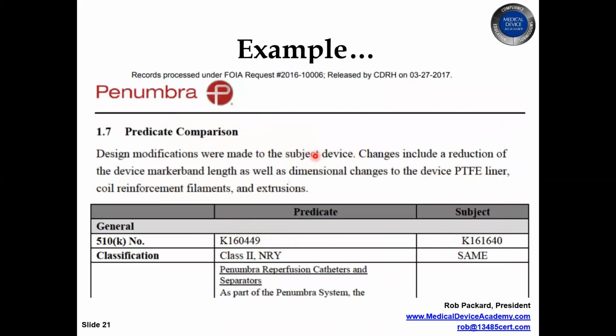Design modifications were made to the subject device, and they did make multiple changes. Number one, reduction of the device marker band length. So the length of the markers, they changed, probably to make it easier to print, maybe a different printing method, who knows, maybe just less scrap. And then they changed the dimensions of the device PTFE liner. So they have a Teflon liner they changed. They also changed the reinforcement filaments in the extrusions. So this isn't one change, this is 4 changes. But they're all related to the same device.